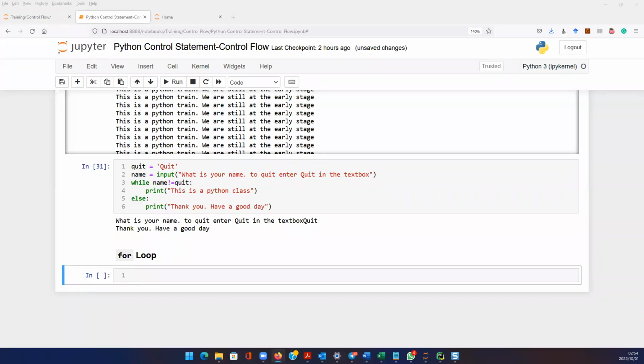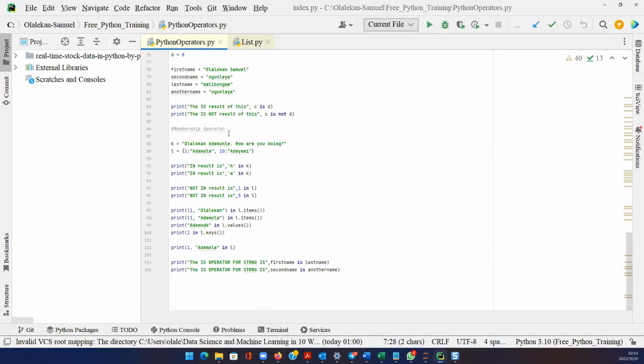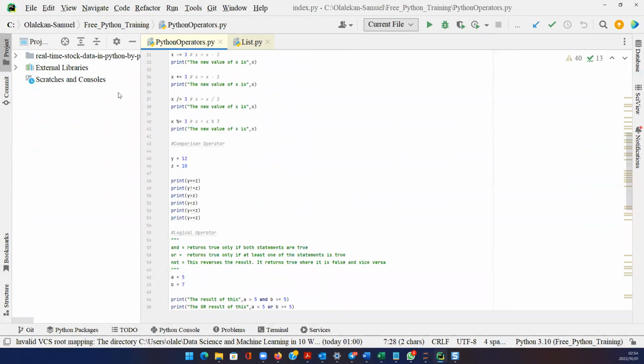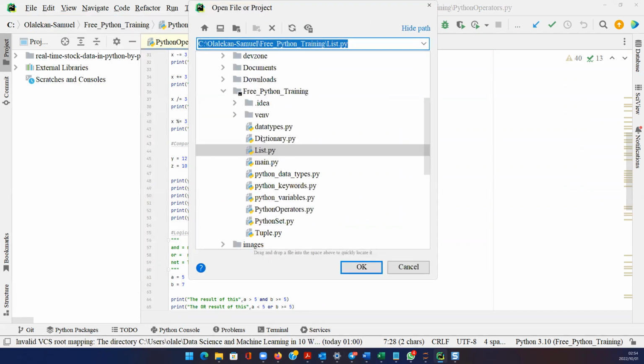Okay, so lastly on our list for this session is the for loop. The for loop allows you to repeat an action or several actions on a sequence or list. A sequence, if you look at what we said here, I explained what a sequence is. I think it's under data type where I explain it.